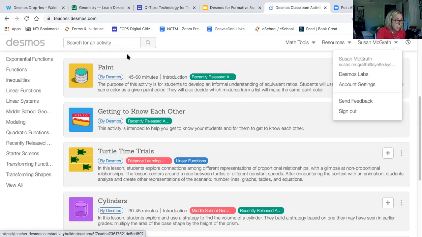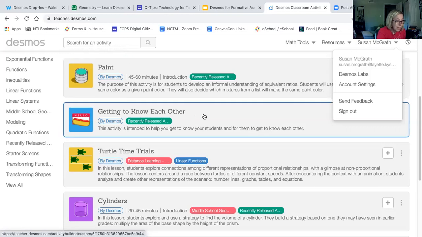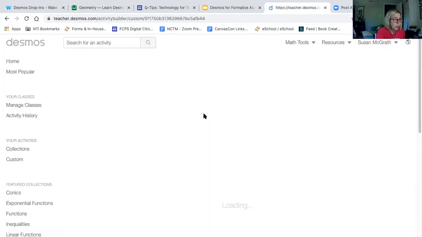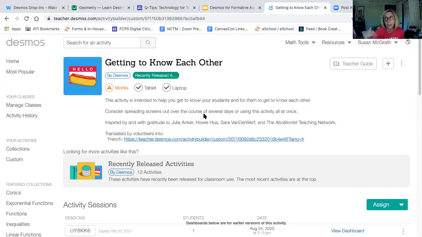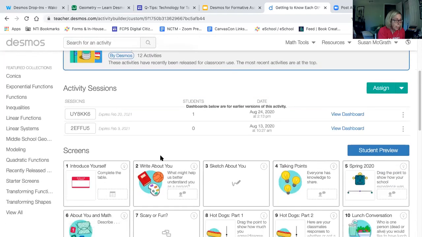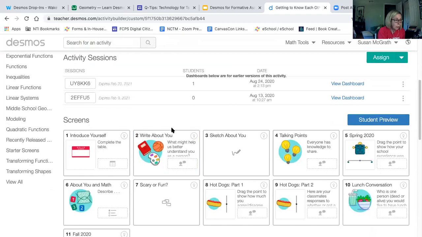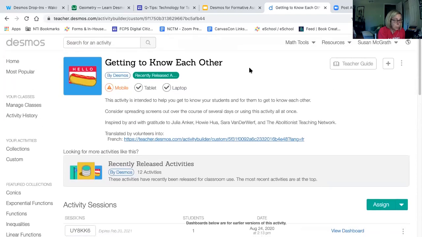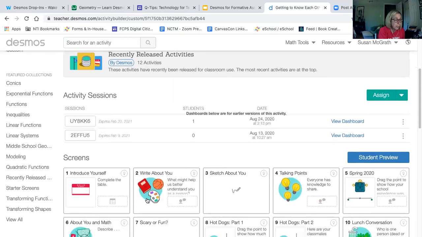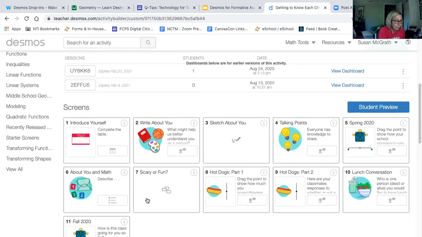So Desmos has a ton of starter screens, but it also has like getting to know each other. So let's say you're starting quarter 2 in an elective, let's say you have an intervention class, or you just want to get to know your students better than you have before, then I can come here and I can look at these get to know each other. This is a whole activity that just has slides. I wouldn't do all of these unless you want to. But you can copy some of them.